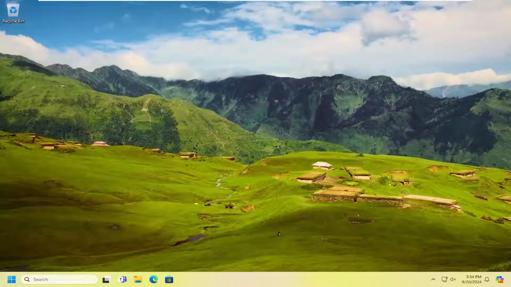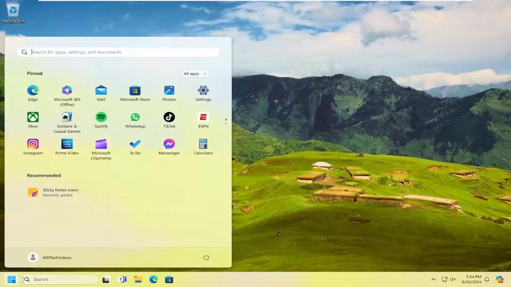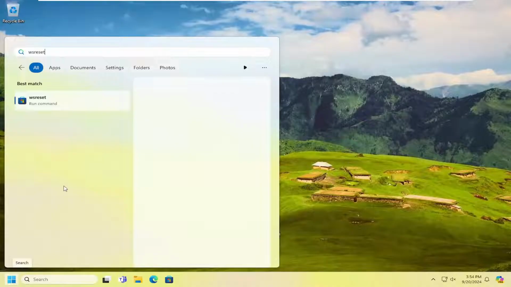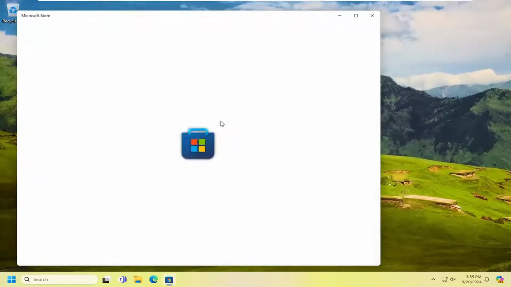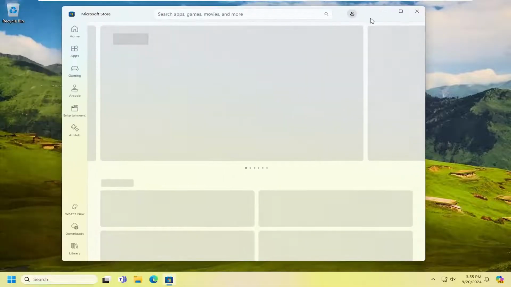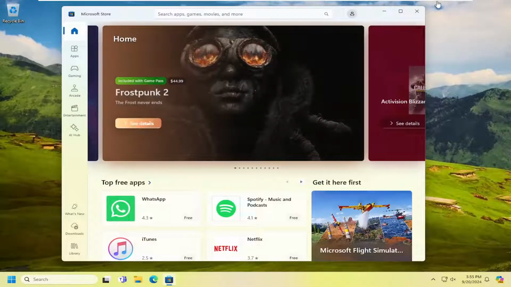So first thing we're going to do is start off by opening up the search menu. Type in WS Reset, best match. You'll come back with WS Reset. Go ahead and open that up. Give that a moment, and then it should launch your Microsoft Store and you should be good to go.